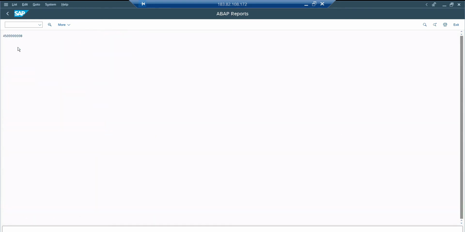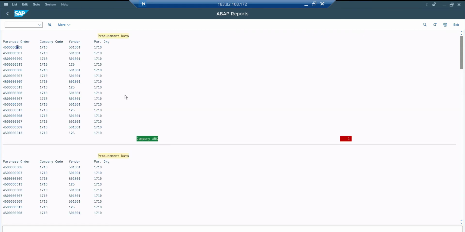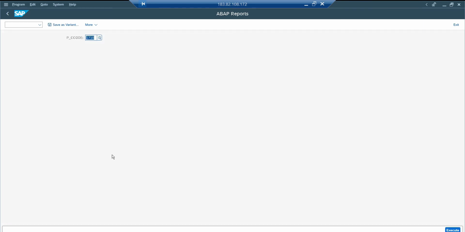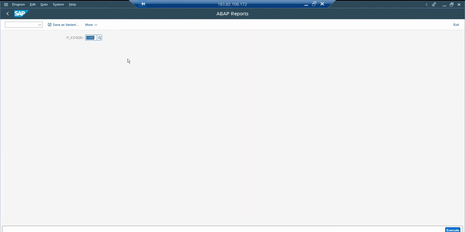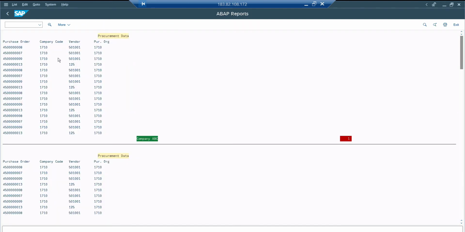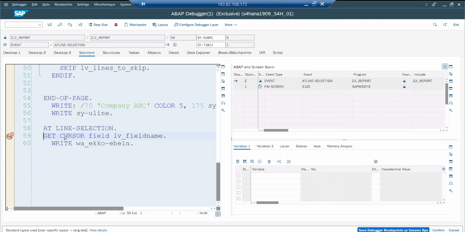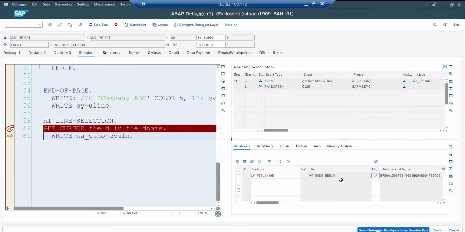Now, clicking on purchase order. Oh, sorry. I need to keep a breakpoint. Okay, if I click the purchase order, it tries to find the AT LINE-SELECTION. The control goes to AT LINE-SELECTION. Now the field, press F5. So the field name is EBELN.